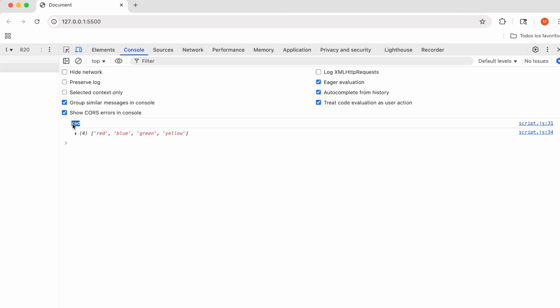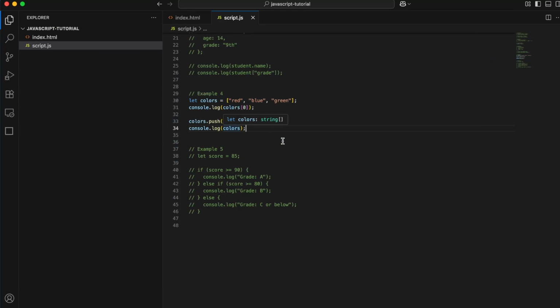We first got red. If we want to access one of our lockers, one of the positions in the array, we've done that with red, and then we've pushed yellow to the back of the array. And so you'll see that here, red, blue, green, yellow. And so arrays are going to be really, really helpful for storing and organizing a list of data.